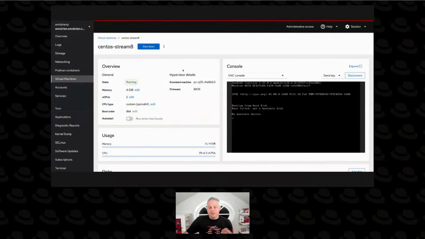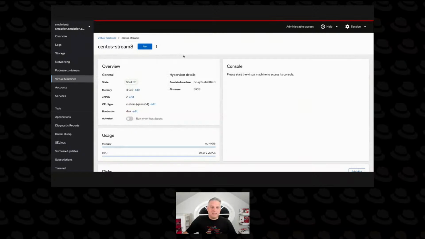Now this one, we hadn't finished its install, so it didn't actually put the operating system down into the virtual machine disk image yet. So that's why it shows over here, no bootable device. But we can shut it down, or if that doesn't work, we can force shut down, which is that virsh destroy.